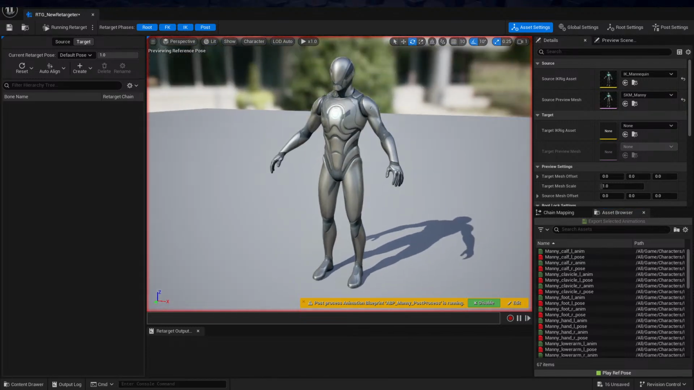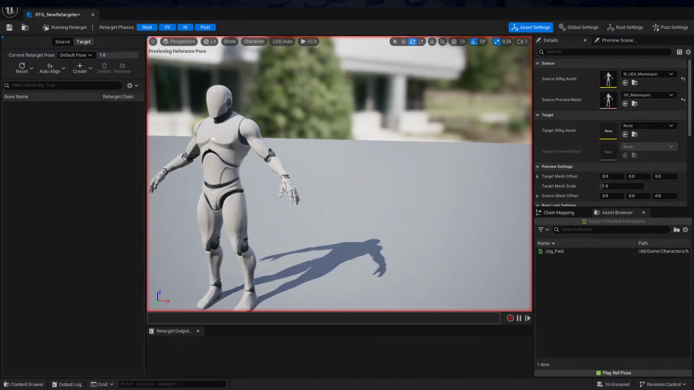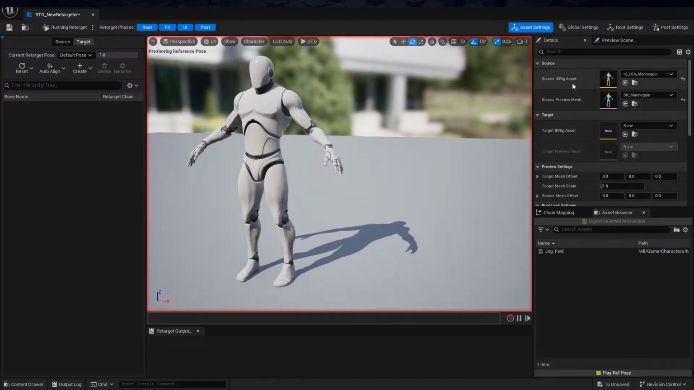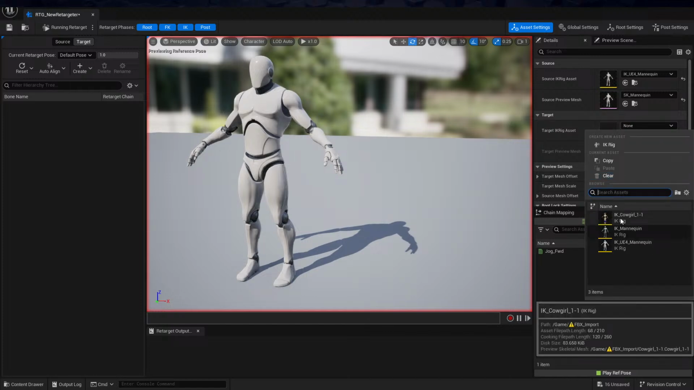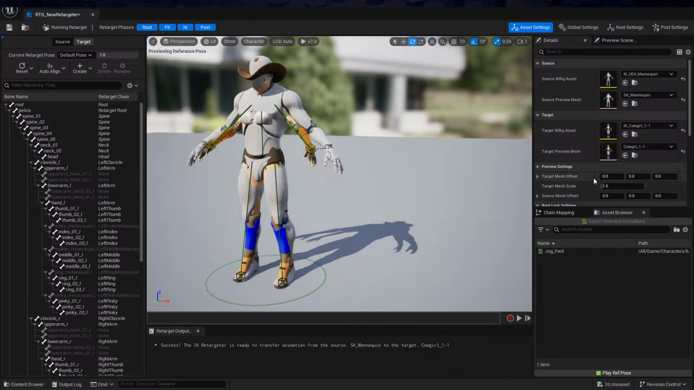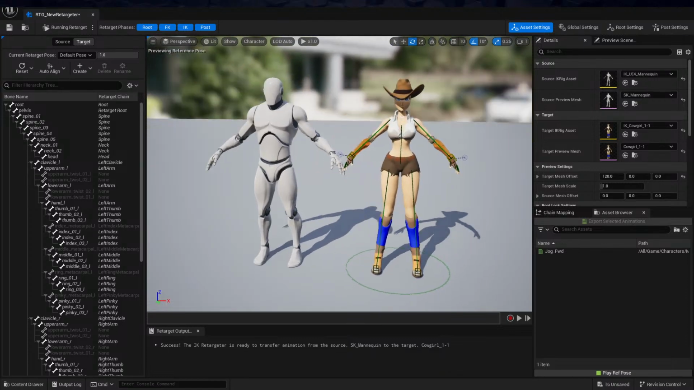I'm going to bring this character, which is the default mannequin. You know what, let me go with Unreal Engine 4 for now. And the target, guess what? The rig that we just created. So I'm going to pick my cowgirl and target mesh offset. I'm going to set it to 120. This is just by default. And you can see that this does not match.